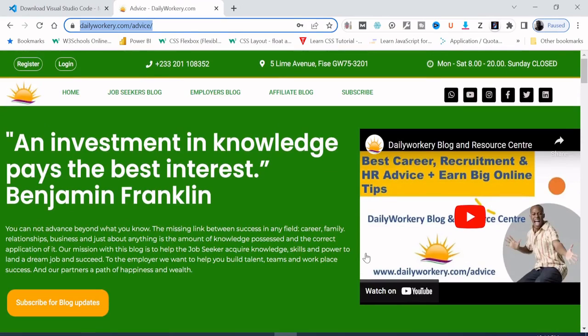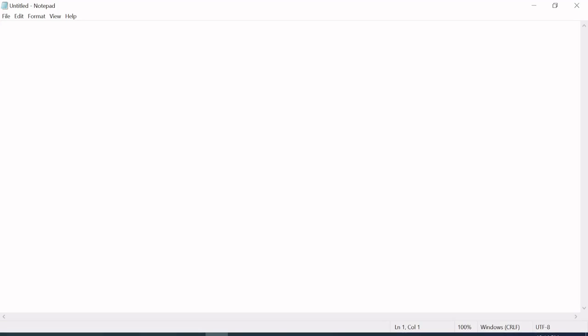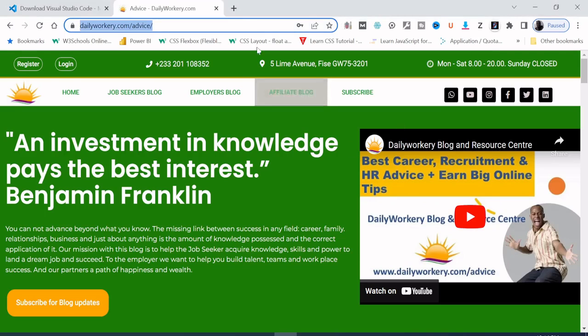But before we begin to work with HTML, we need to use an editor, a text editor. Any simple text editor can do. For instance, if you are using Windows, you can use Notepad to create your text. But I would advise that we use VS Code.